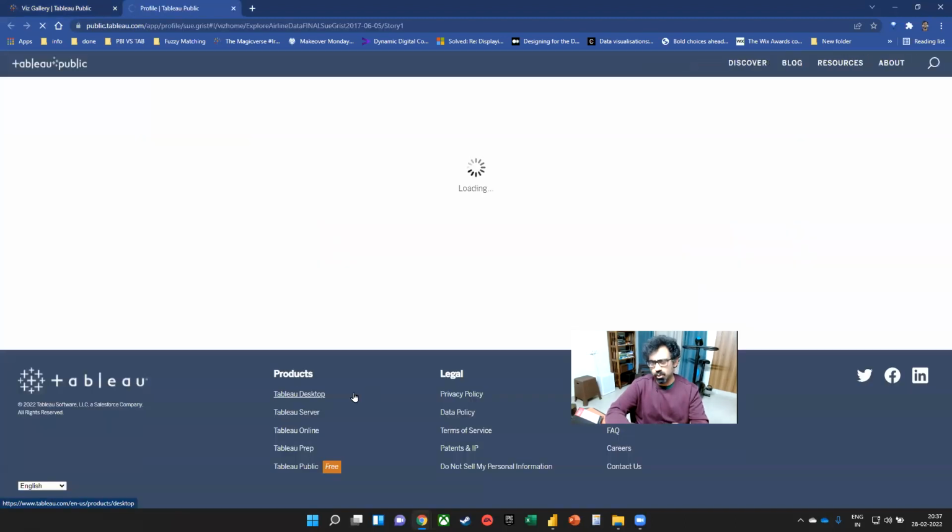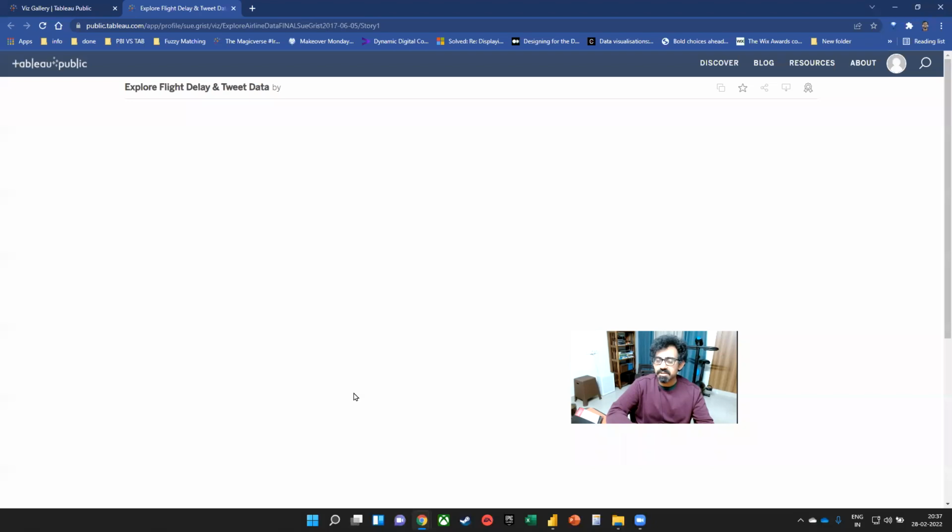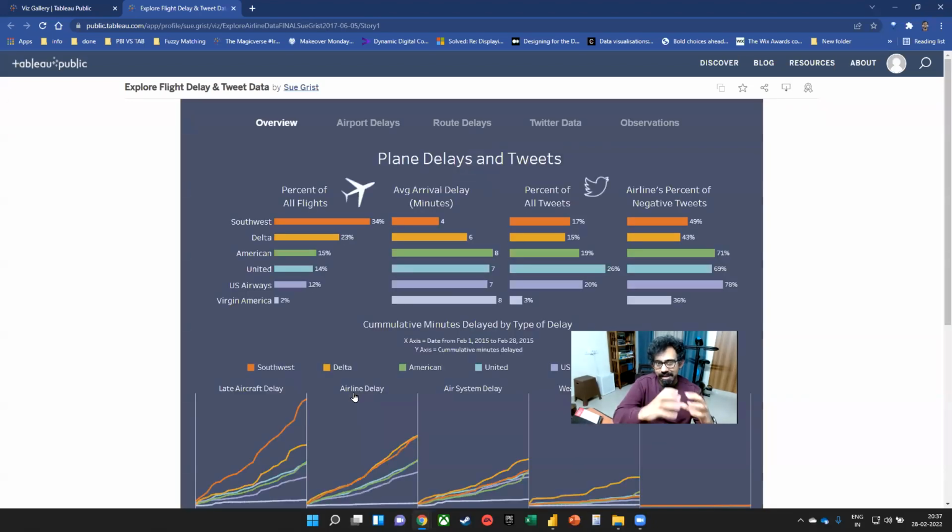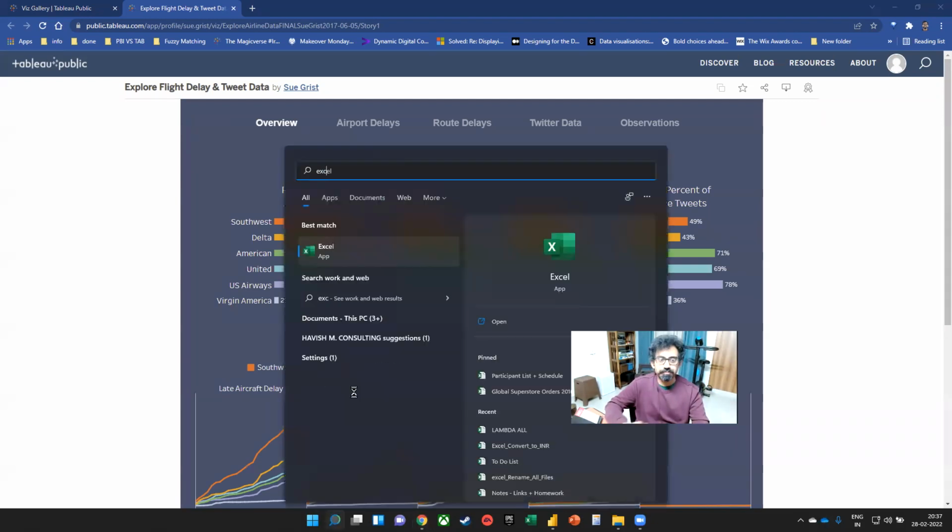Do it on Tableau, do it on Power BI. What is the difference? But the point is that there is a lot of common area between Excel and Power BI, right? Let me explain that.